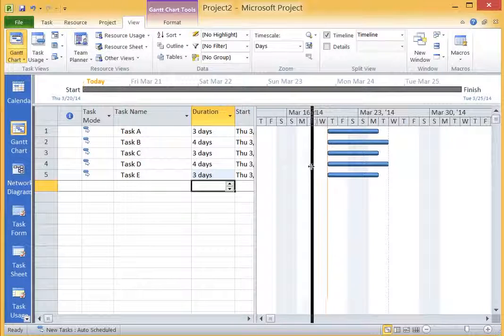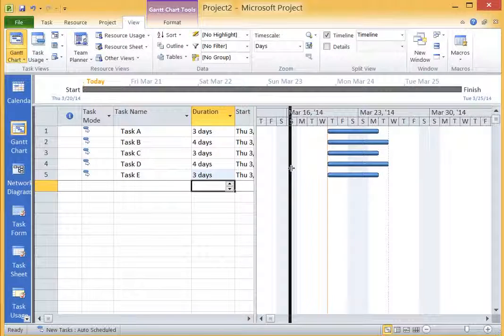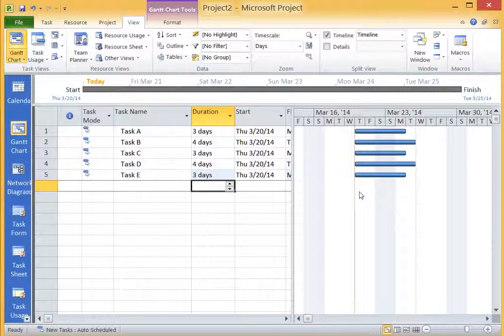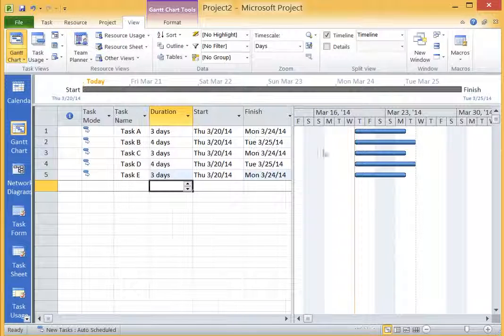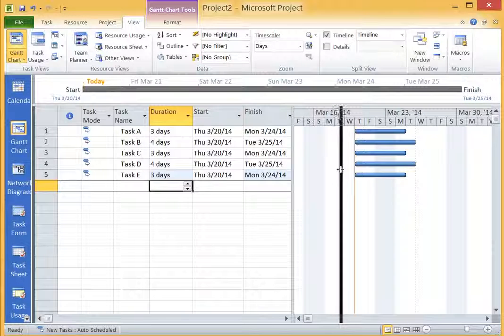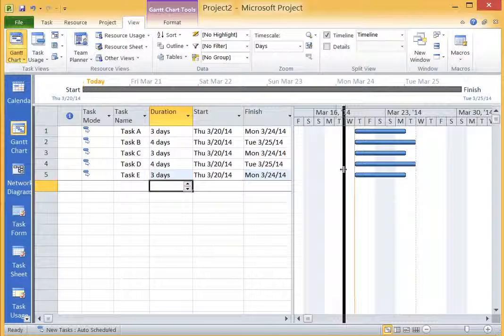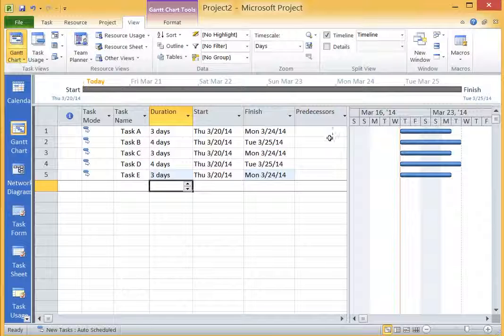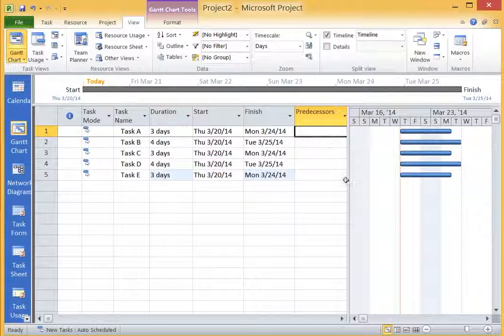What we need to do is tell Microsoft Project that these tasks, let's just assume, cannot all happen in parallel. It's going to assume from the get-go that these things can all happen in parallel and that our project can be done in just 4 days. I'm going to move this over here so I can see the column of predecessors.